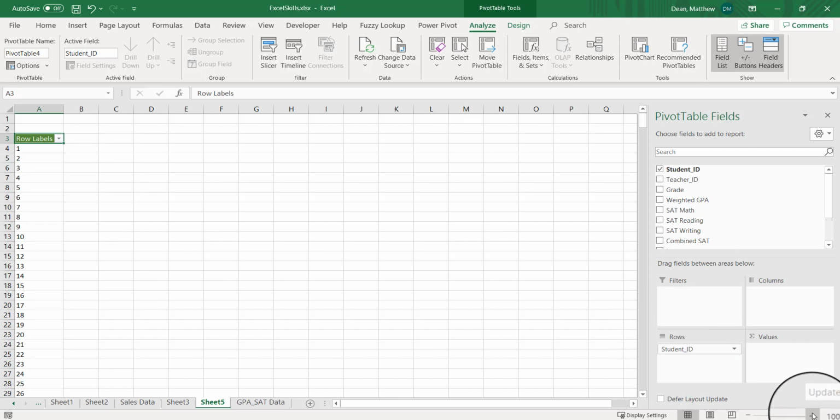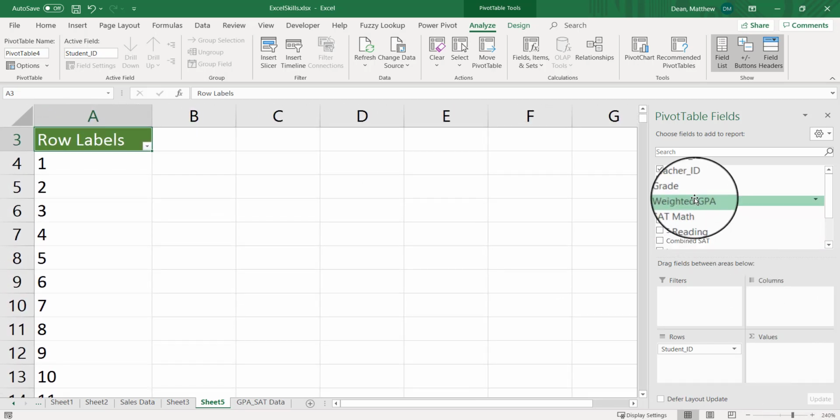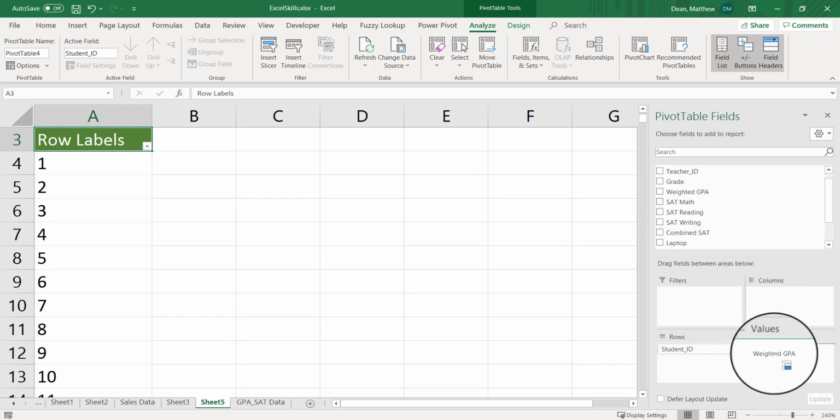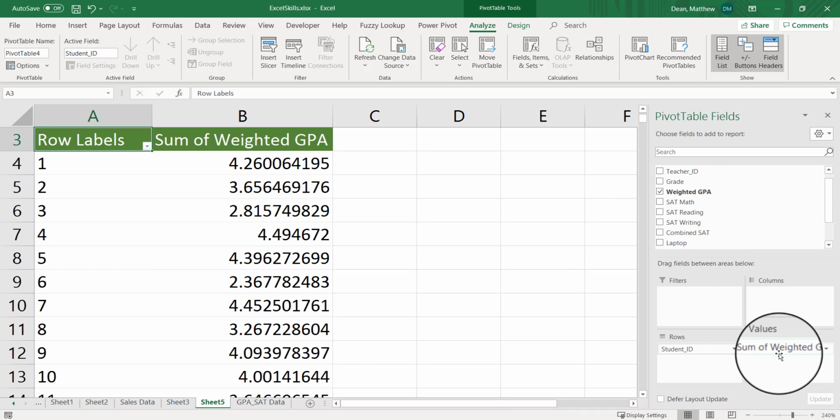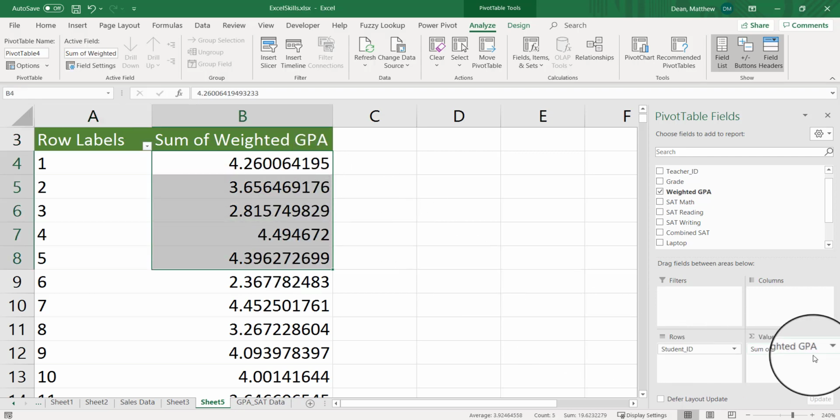And let me zoom in. Let's take the weighted GPA here and throw it into values. And notice it says sum of weighted GPA, right? By default it does a sum. The real question is, if I change this to an average, does it matter?